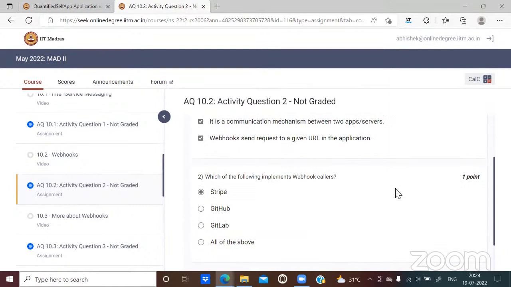Which of the following implements webhook callers? There are two things. One is webhook callers. The second is webhook receivers. What are webhook callers? Where we set up triggers, right? That when certain things happen, it needs to send a request to a given URL. So that is a webhook caller. A webhook receiver is where that request is going to be sent. That is known as a webhook receiver. So which of these do you think are webhook callers?